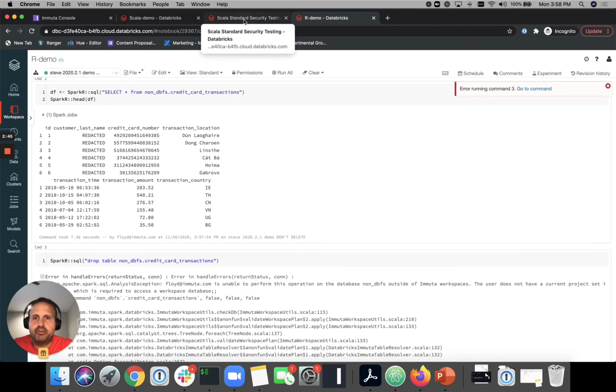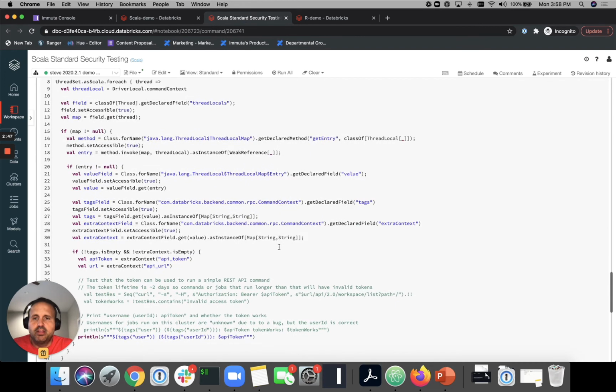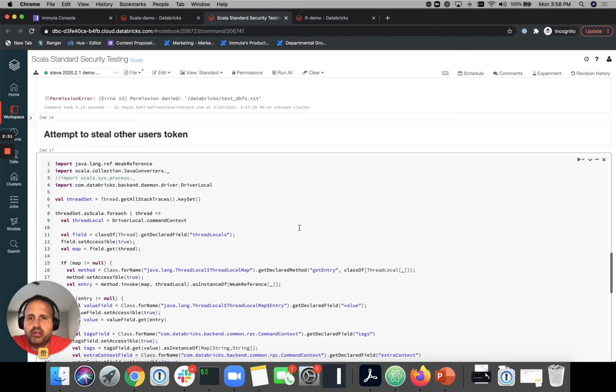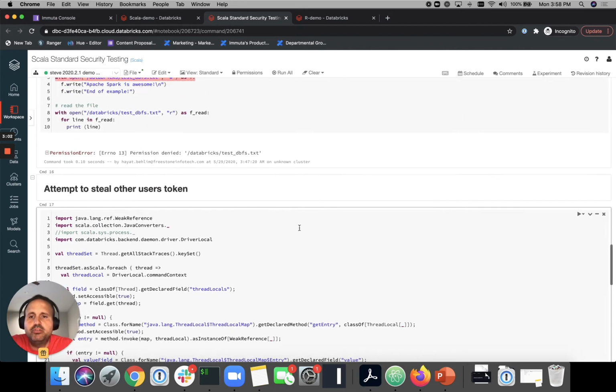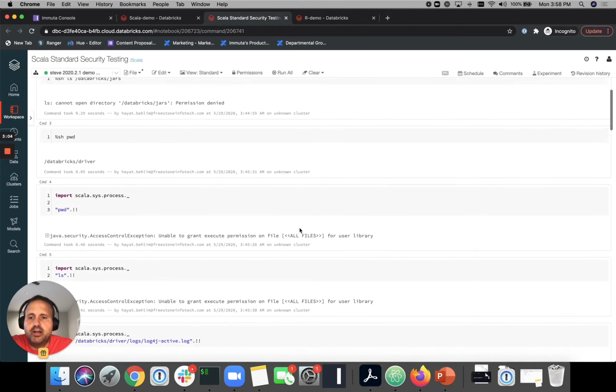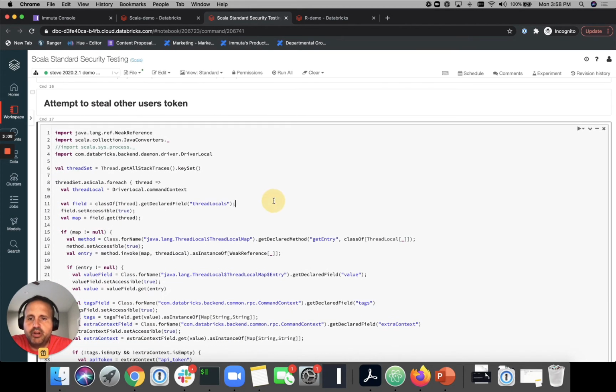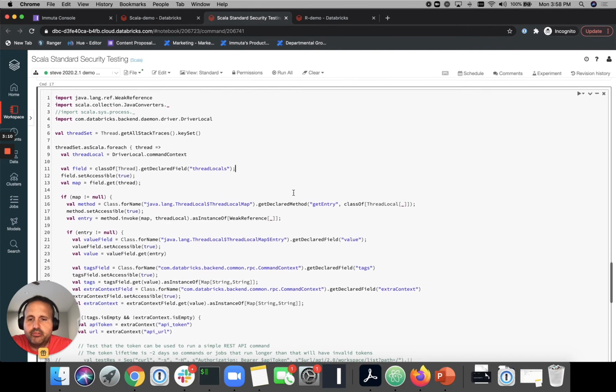One last thing I want to show is that we worked on this Scala standard security testing notebook in conjunction with Databricks. Because of the lack of process isolation, and you're running as root with Scala, there's a lot of bad things that someone can do on a cluster. So we've got a ton of stuff in here. I was just going to show this one where you could actually attempt to steal another user's token.